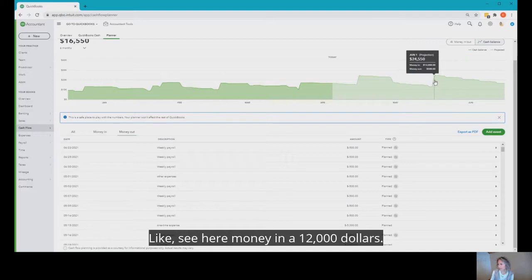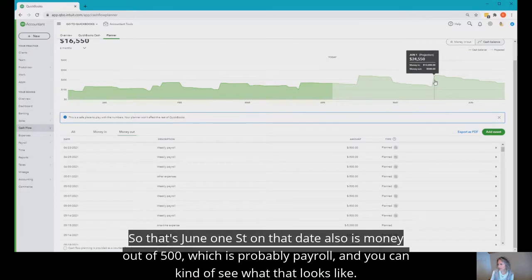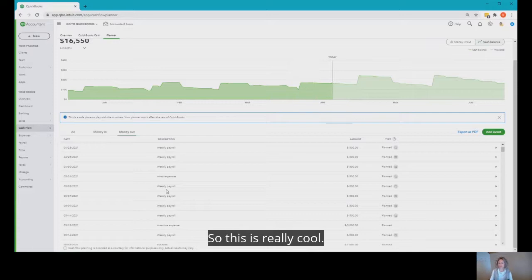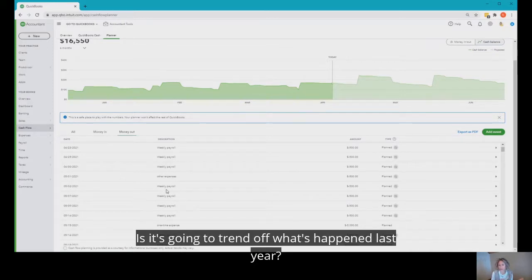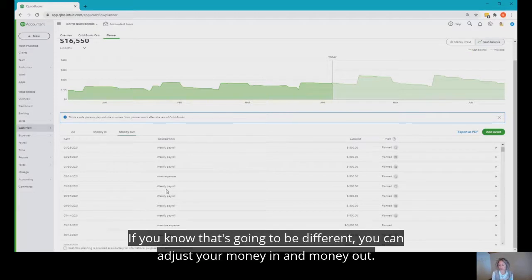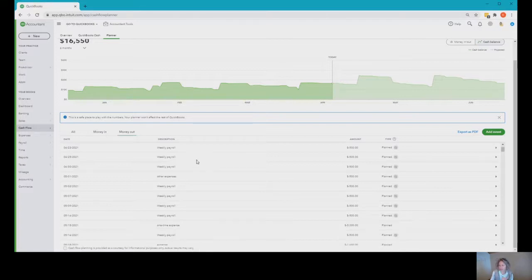Like see here's money in of $12,000, so that's June 1st. On that date also is money out of $500, which is probably payroll, and you can kind of see what that looks like. So this is really cool if you want to see a couple months into the future what you have going on. If you schedule that out or it trends off your historical, or this year is different than last year, because that's really what it's going to do, it's going to trend off what's happened last year or all the data that's in your QuickBooks file. If you know that's going to be different, you can adjust your money in and money out here.